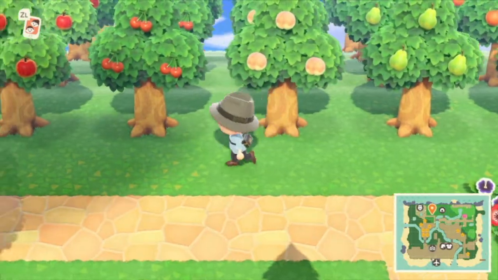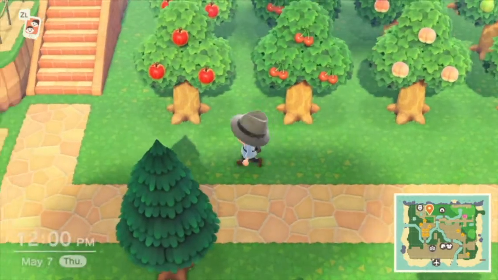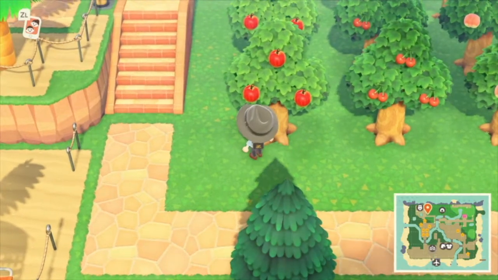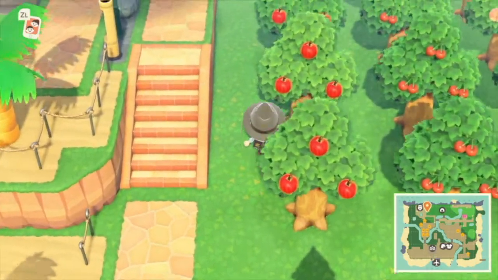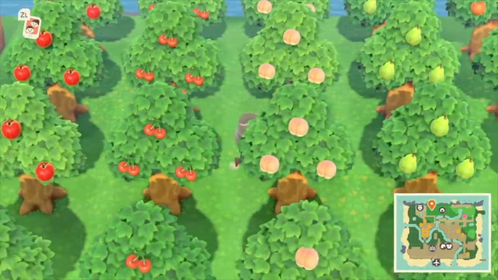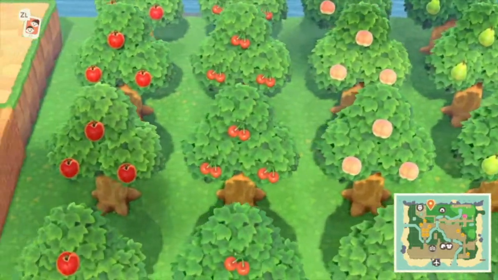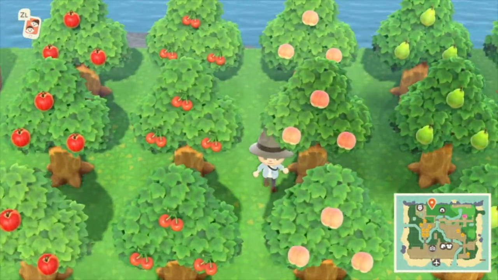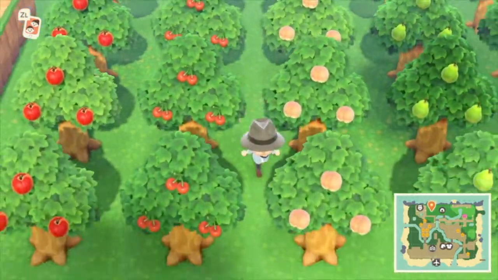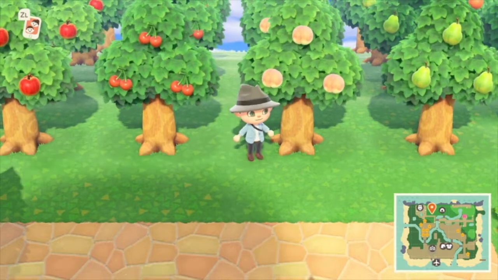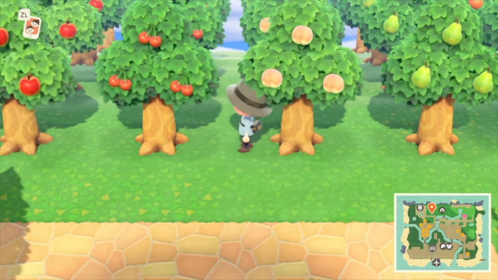Alright, so I'm back at my orchard. So the big thing that I want to figure out is how to make this look nice without making it go overboard either. So all in all, I have about 25 different types of fruit trees. Now that is a lot that you have to figure out how to place.